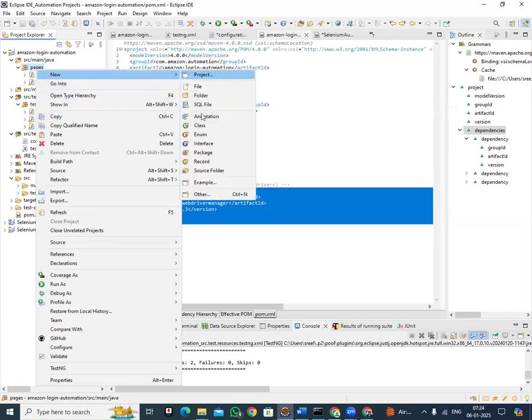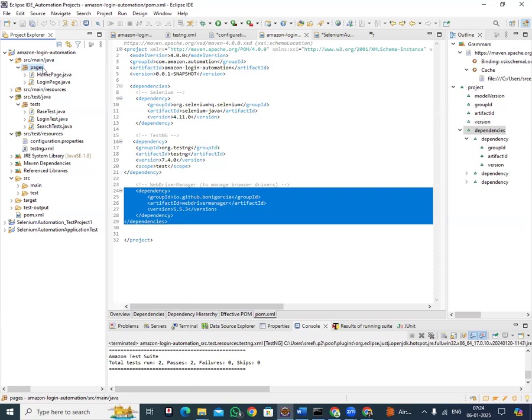So, new class. Under the package, the package name is pages here. I have created two classes: one for the home page and one for the login page. I am showing you all today one application, the Amazon application. So for the Amazon application, I have created two page classes, the home page class and the login page class.